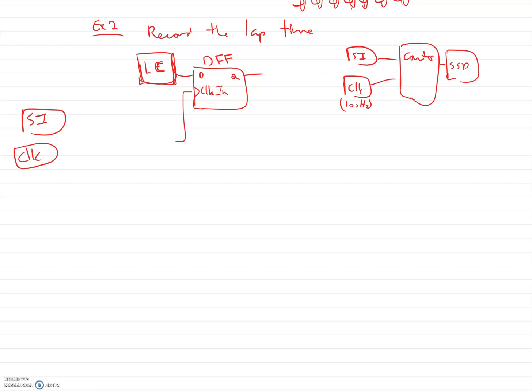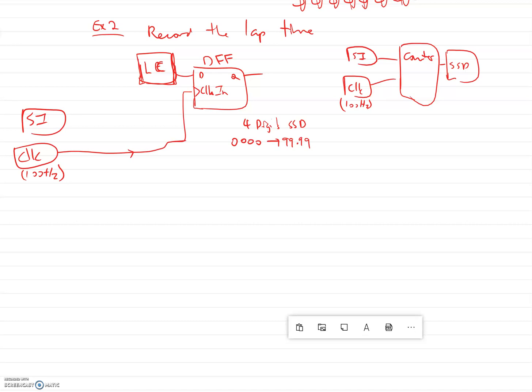Right, so since we want to record the lap time, and it just so happens that our clock is running at 100 Hertz, great, if we have a 4-digit SSD, we can basically count from 0000 all the way to 99.99 seconds, right? Because it's running at 100 Hertz, which means each increment of your counter is 10 milliseconds or 1/100th of a second. So it kind of makes sense. In this case, we're trying to count up the time, so it makes sense that we're just connecting the clock into it.